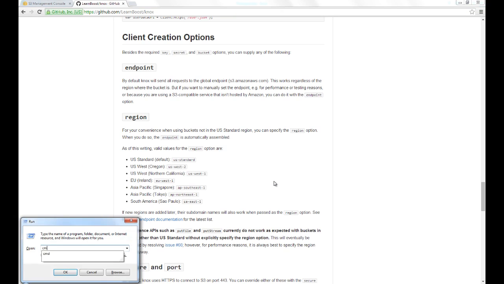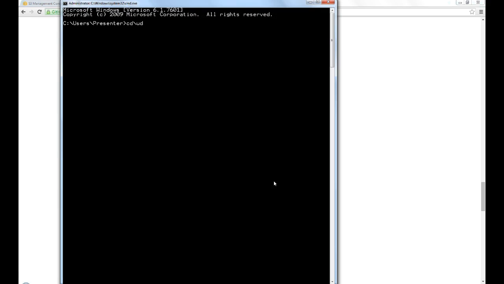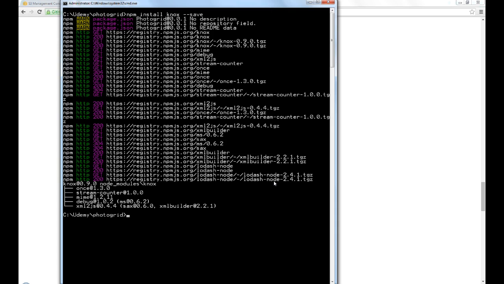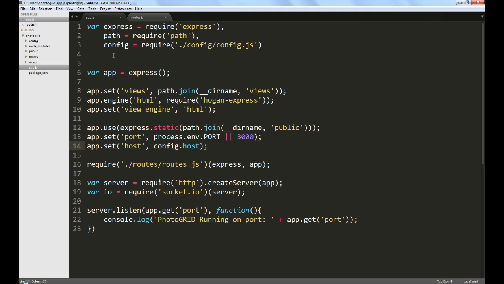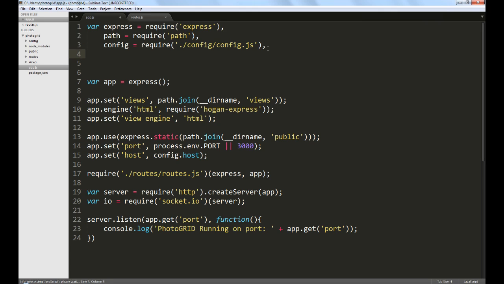So go to the terminal and we'll type npm install knox --save. Alright, so once this is installed, let's go back into our app.js and we'll create a variable called knox and set this to require knox.